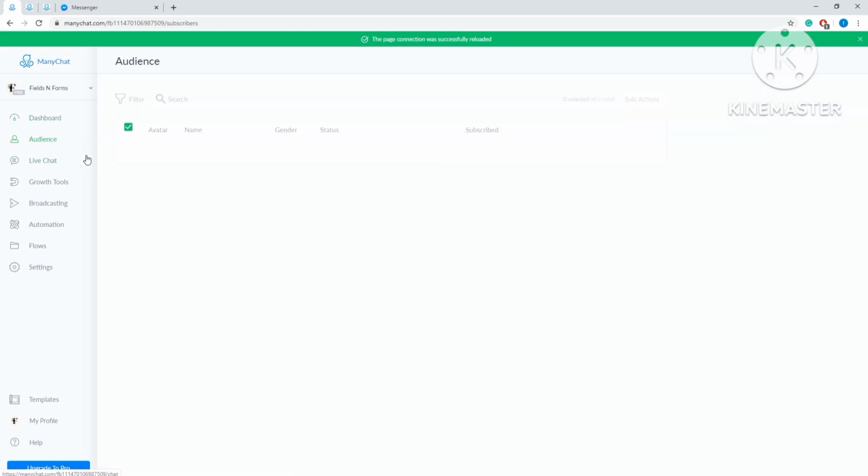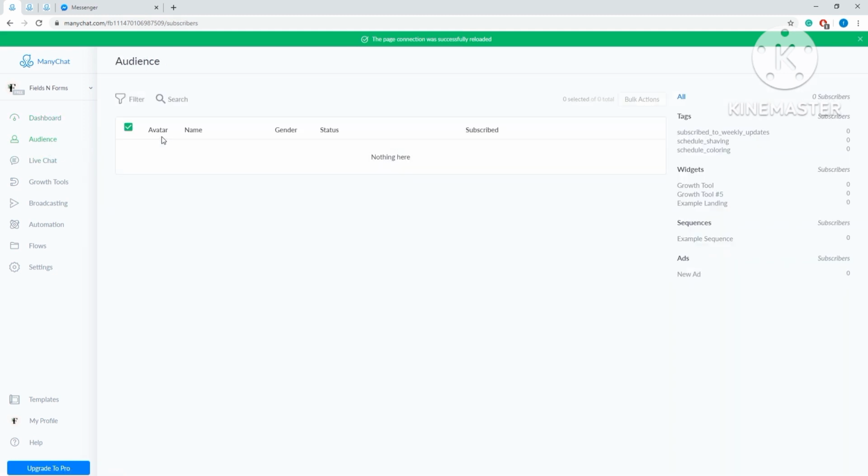Next is the Audience tab. This is where you'll see the profile of your subscribers. On the right are the list filtered according to a tool each user opted in or subscribed to. We have the tags, widgets, sequences, and ads.